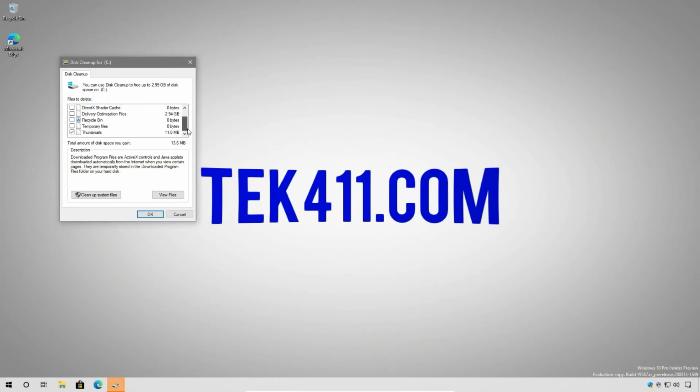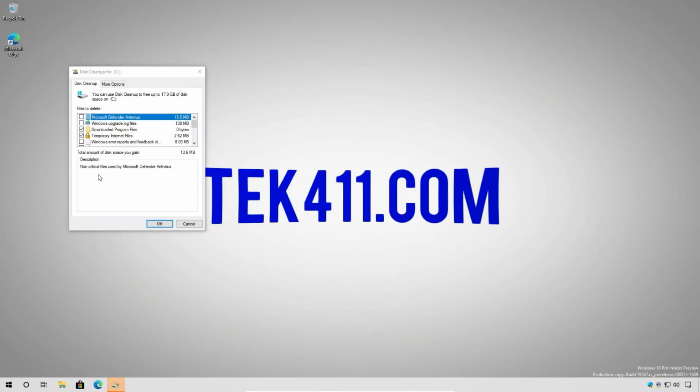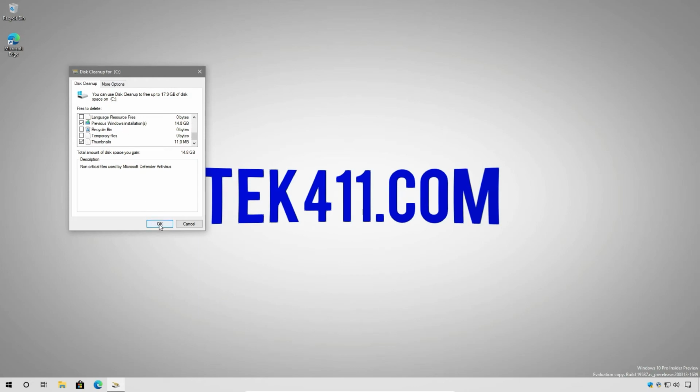Now, by default, you're not going to see this in Disk Cleanup. You're going to need to click Clean Up System Files. And when you get this screen up, all the way down towards the bottom, you're going to see Previous Windows Installation with an S on there, so it could be multiple. But in our case, we have 14.8 gigabytes worth of previous Windows installations on our system. And we can free that space up by checking the box and hitting OK.